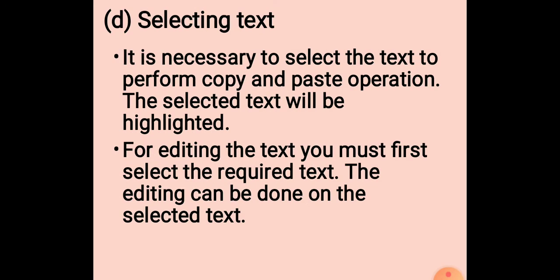Selecting text. As I told you, in order to edit anything in the document, mainly the text, we have to select the text. There are different procedures to select text, and we are going to see the various methods now. It is necessary to select the text to perform copy and paste operations. Copy and paste, cut and paste, we select the text first, and the selected text will be highlighted.